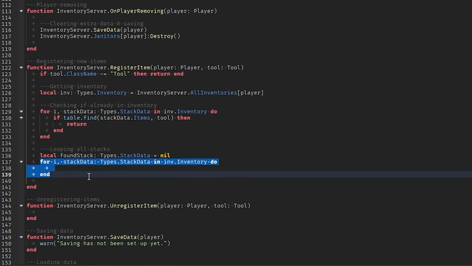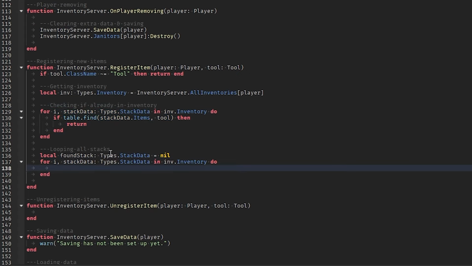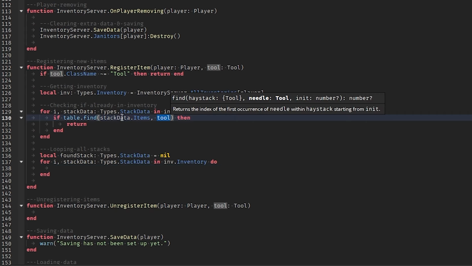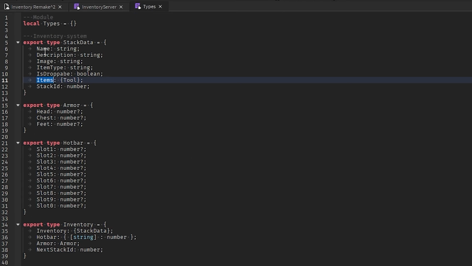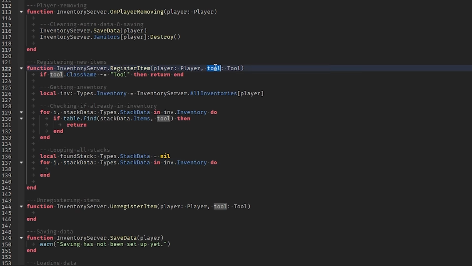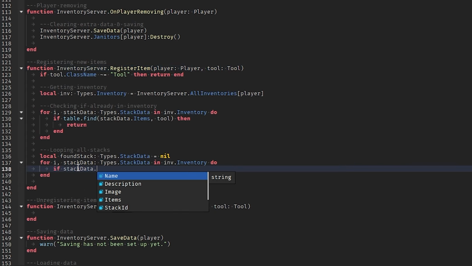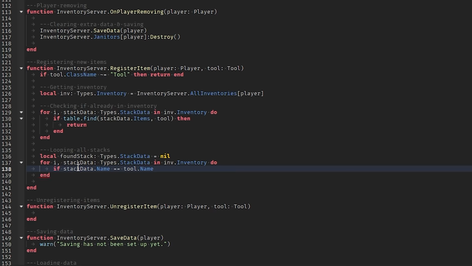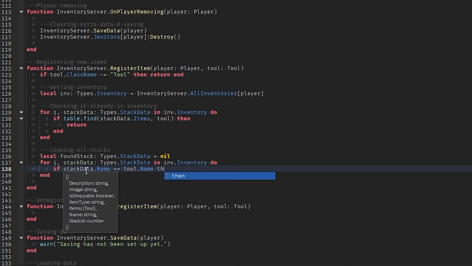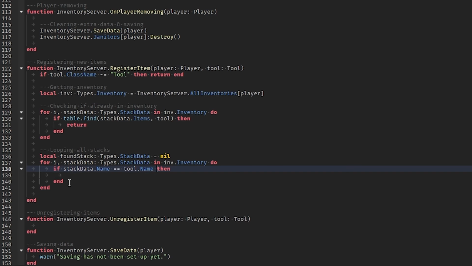So we're going to loop through all the stacks again. We're going to do the same thing we did with this for loop right here, and this time we're going to check the item name rather than seeing if the tool itself is inside the stack. We're going to check if stackData.name is the same as the tool's name: stackData.name equals tool.name. And then we're also going to check if the stack has any extra room. Before we can do that, I'm just going to put then to get rid of the error message.